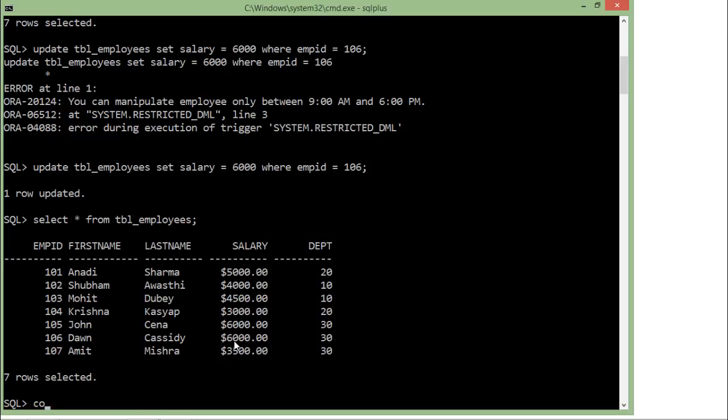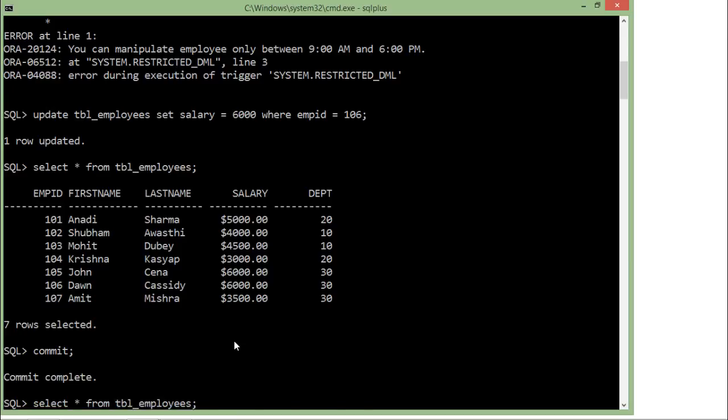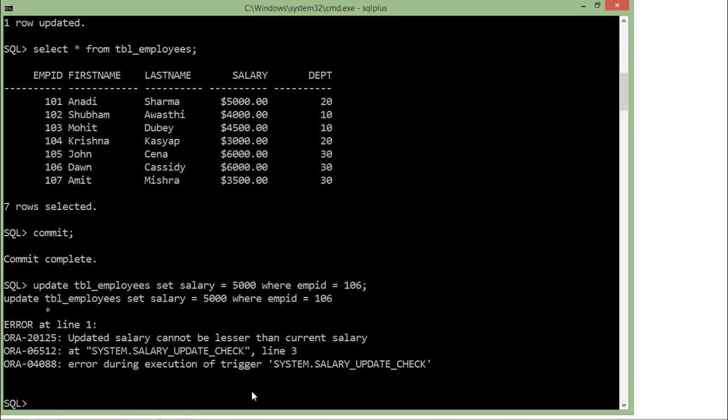But now let's commit the change first. Okay, and now when I do something like set salary is equal to 5,000 where EMP ID is 106. So the current salary of 106 is 6,000, and here I'm decreasing that. So when I try to do that, it will say updated salary cannot be lesser than the current salary. The current salary is 6,000 and the updated salary, the amount which you want to update, is 5,000. So it cannot be done.